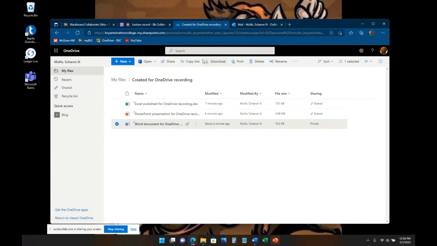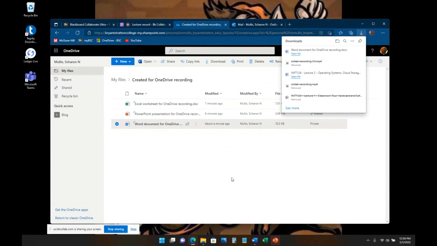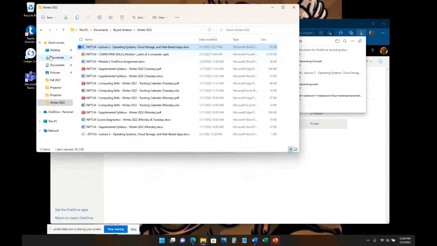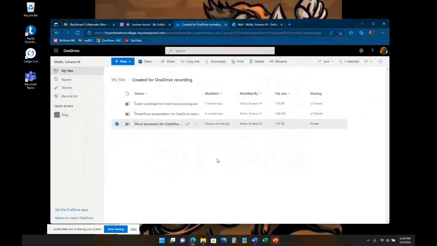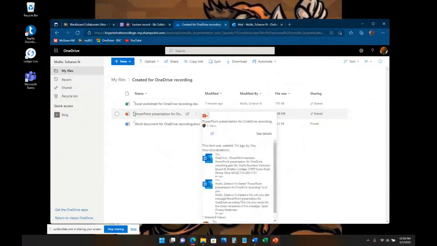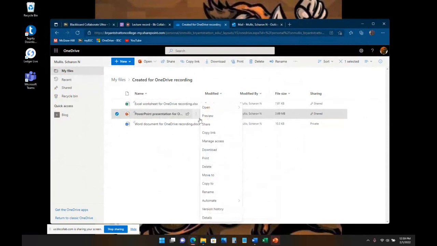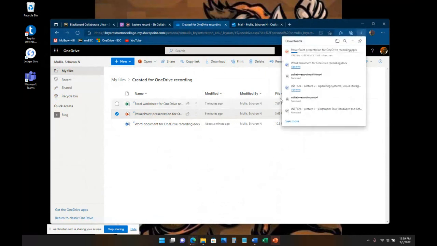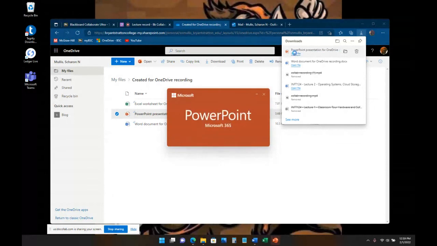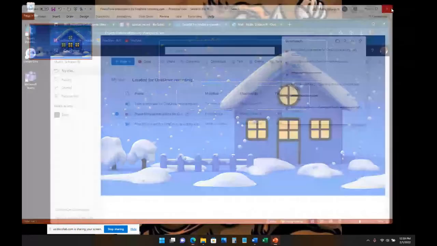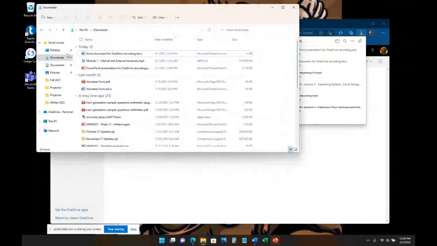If I wanted to download the file, I can do it a couple of different ways here. I can click on download, and you see it downloaded, and it probably downloaded it to my downloads folder. Yep, there it is. Another way to download is to click the little three dots, select download, and open file. Again, that file is being saved into my downloads folder. There it is.